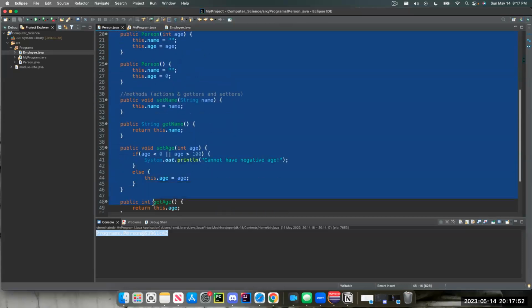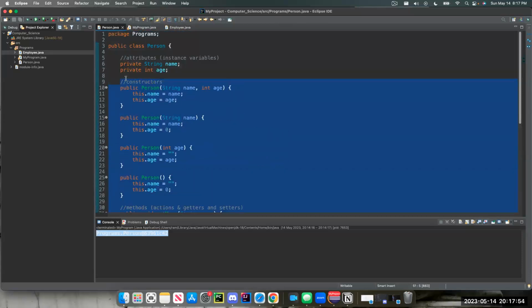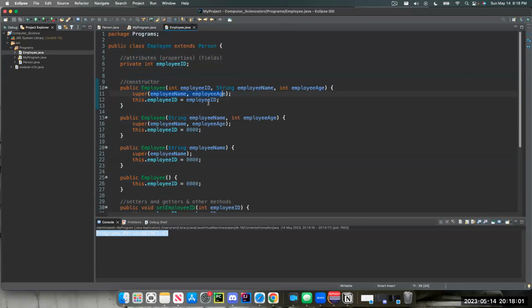It'll inherit all the public stuff, no problem. But it won't inherit the private stuff. It'll attach itself to the private stuff through the constructor and through the super keyword. I got you. Okay.